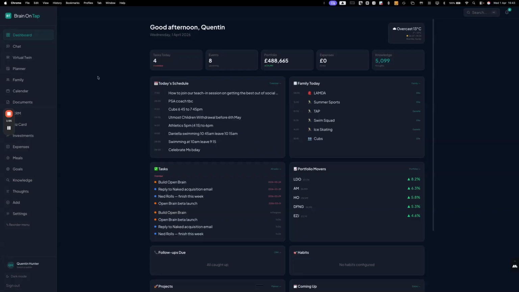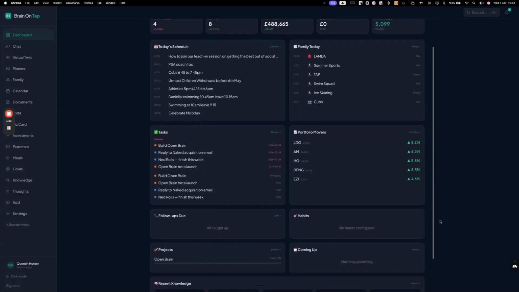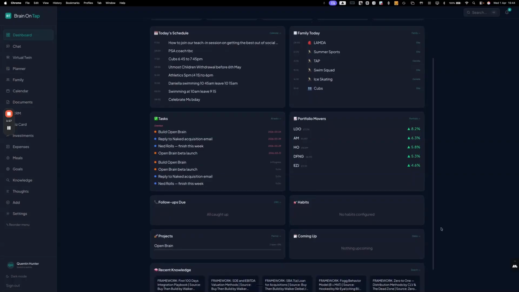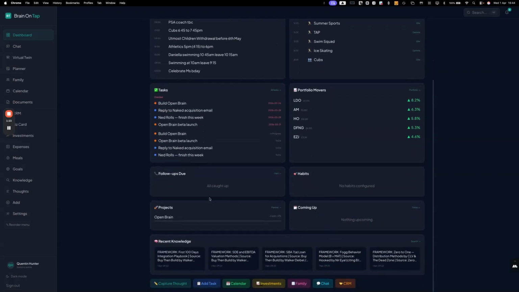So this is Brain on Tap, the dashboard, and you'll see the summary of various things within your Brain on Tap dashboard. It's a web interface. There's no software to download. It can be accessed on a desktop, a laptop, a phone, and you've got your calendar schedules, your family information, your tasks, maybe your portfolio if it's in there, follow-ups, and the like.